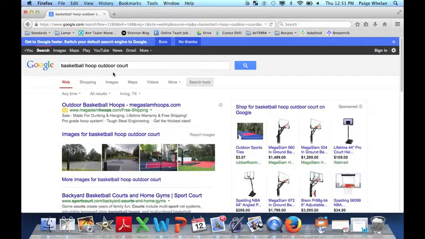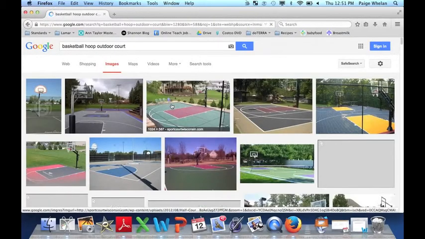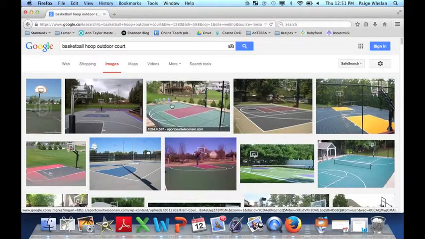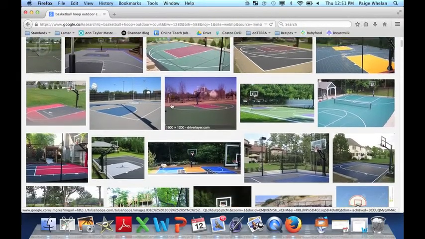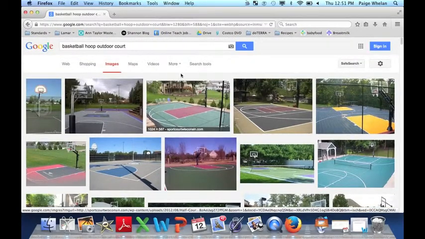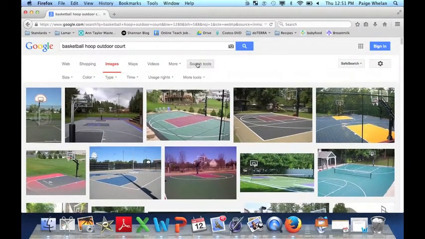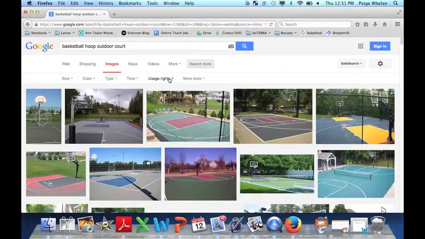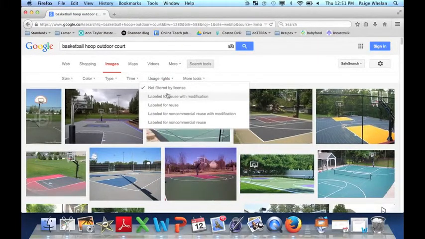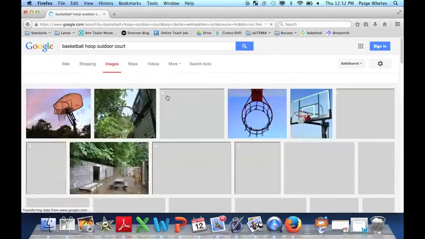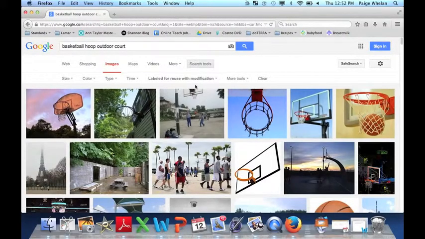So the next thing you're going to do is click on images. Right now we're highlighted in web, so click on images and you'll see a bunch of options that will work. And you'll pick the one that fits you the best. Teachers, this is where you could decide to use the search tools and go to usage rights and change it for labeled for reuse with modification. Most of the time you're not really going to need to do that. When I've done that, it has still found some options that I can use.